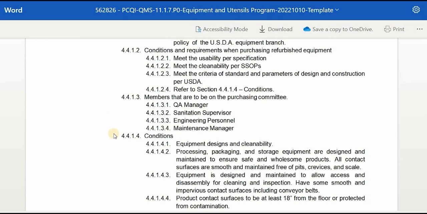Conditions. Equipment designs and cleanability. Processing, packaging, and storage equipment are designed and maintained to ensure safe and wholesome product. All contact surfaces are smooth and maintained free of pits, crevices, and scale. Equipment is designed and maintained to allow access and disassembly for cleaning and inspection. Have some smooth and impervious contact surfaces, including conveyor belts. Product contact surfaces to be at least 18 inches from the floor or protected from contamination.